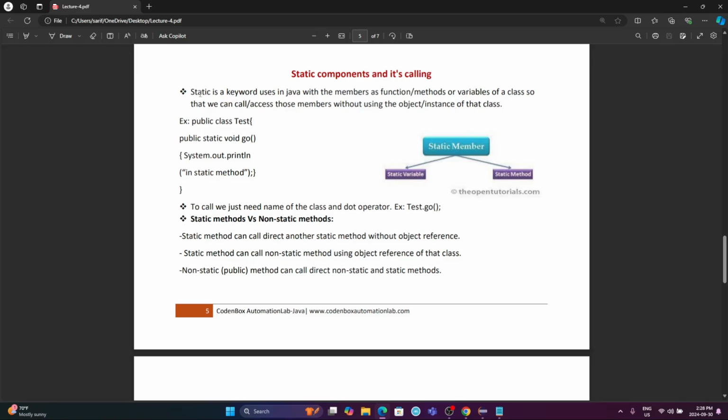So what is static? Static is a keyword used in Java with the members of a class, such as functions, methods, or variables, so that we can call or access those members without using the object or instance of that class. Simply, static is an extra layer of accessibility that can be used with your method or variable in a class. So static can be used with a variable or method.